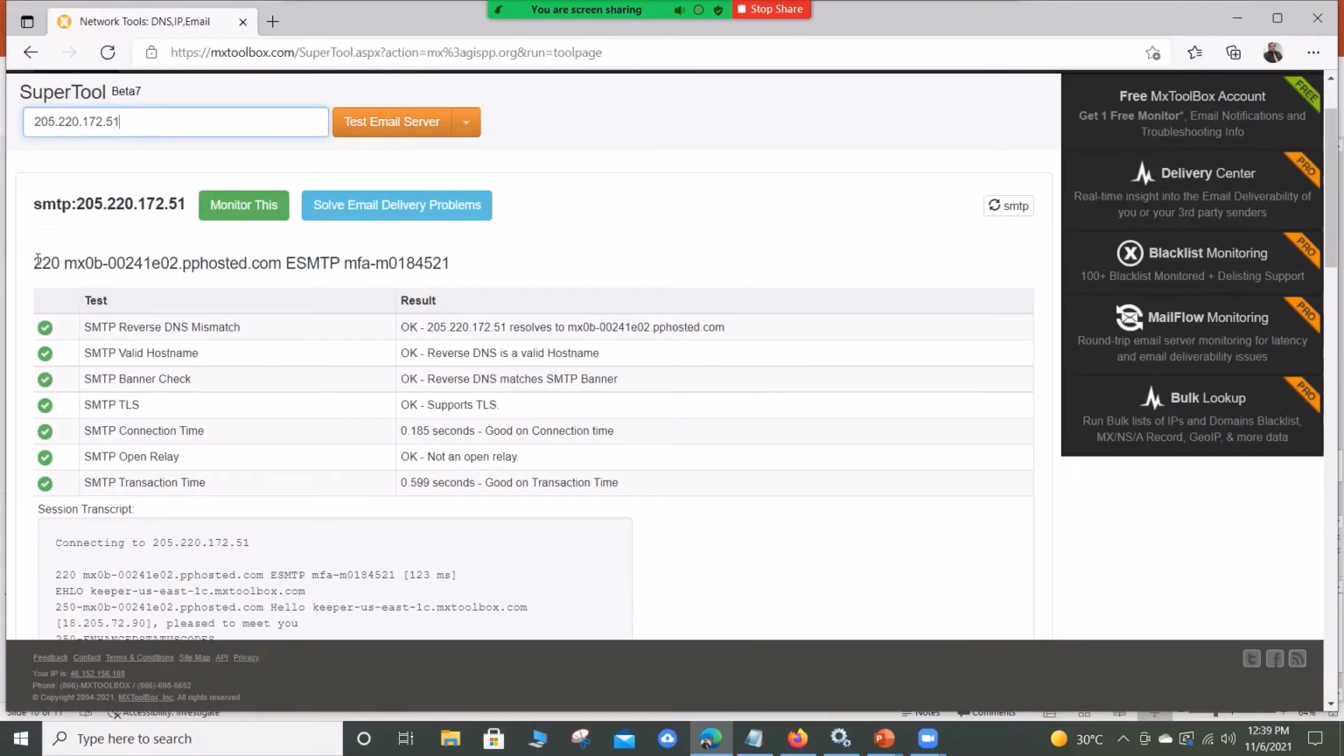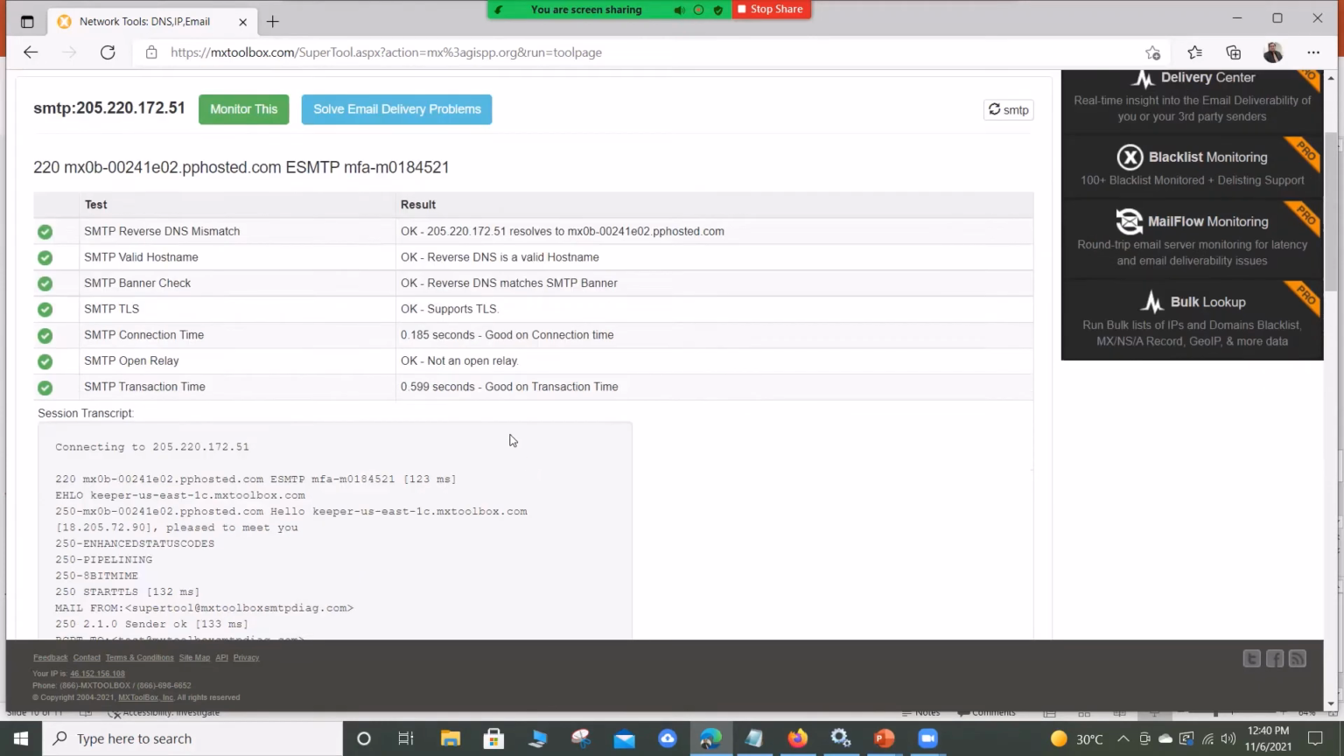Now, here, let's check something called SMTP test. See, this is the banner. Once you connect, you get this banner immediately. This means that it says my service is ready. Then based on this, as MX Toolbox is doing an analysis, it says SMTP reverse DNS is mismatched. This is okay because the IP matches exactly to this host name. Host name is valid, banner is valid, TLS is supported, its connection time is good, it's not an open relay, and the test time is good.